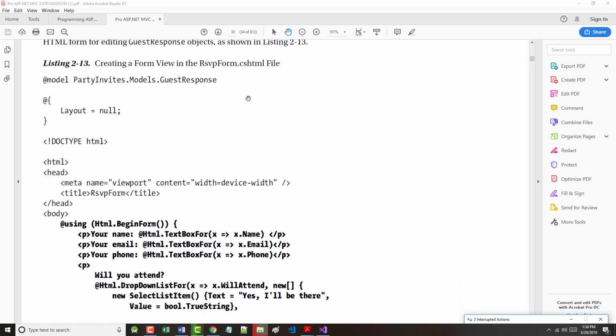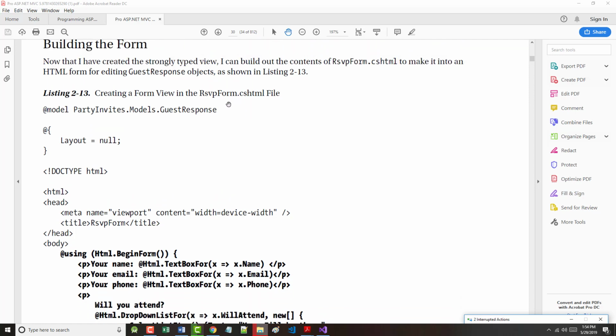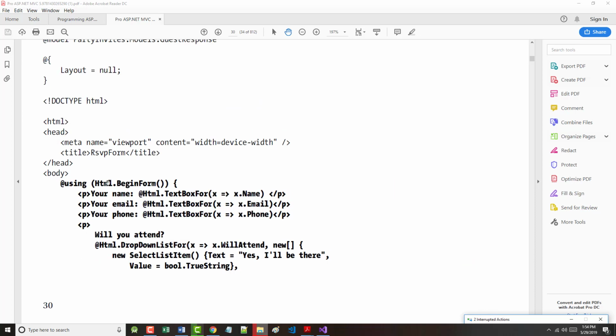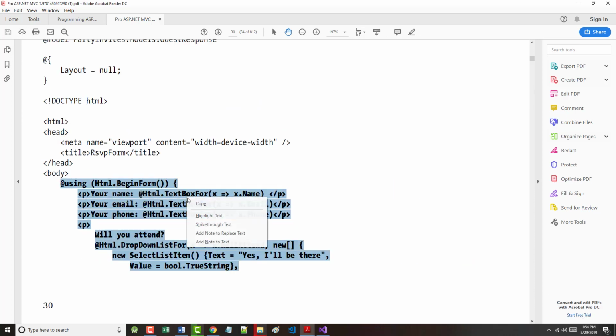Alright, so what we want to do is go into that RSVP Form.cs HTML file, and we're going to want to put in some code. Let's put in the code, and then we'll come back and discuss virtually every line of the code that we're putting in.